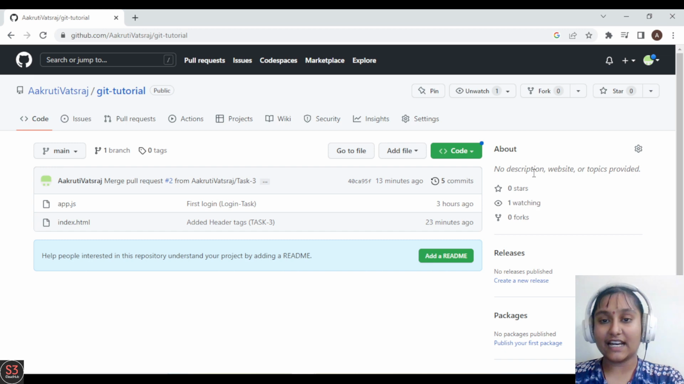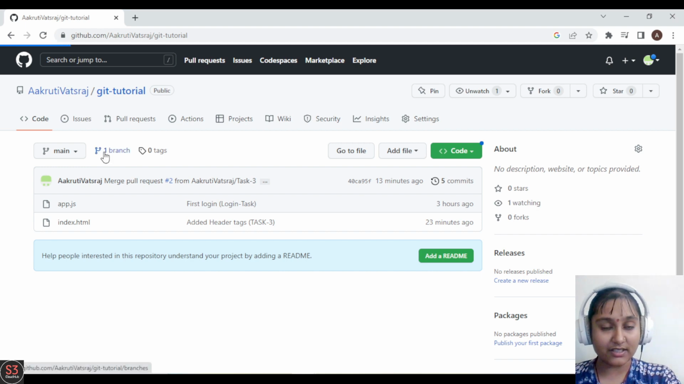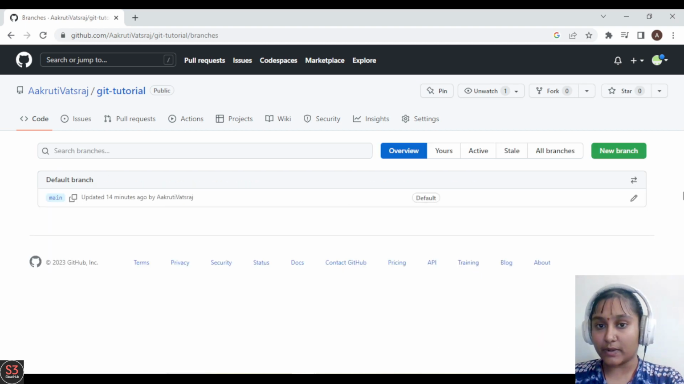So here we can see our changes, right? First it was the first commit here, and now after changing our file, it's added header text. So we have changed and committed it successfully here. You can go to the branches and see your branches. As we have deleted both branches, we will not be able to see any branch here. There is only the main branch here, right?